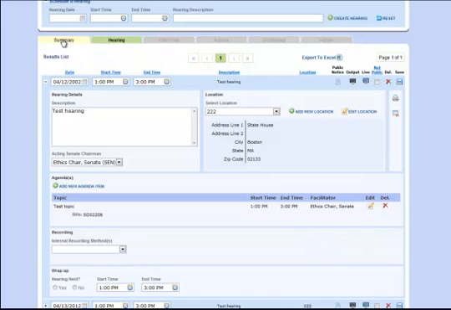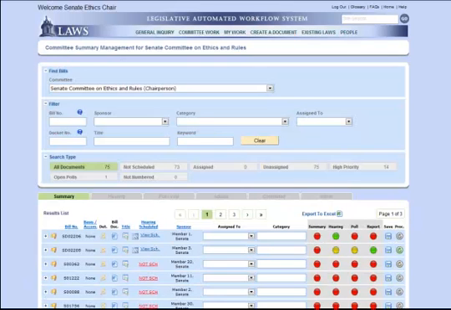So if we go back to the summary of the bills, and as you can see for this bill now, the hearing button is green, indicating that the bill is about to be heard. Now you'll notice that poll is red, meaning there has not been a poll for this bill. So we'll do that next.